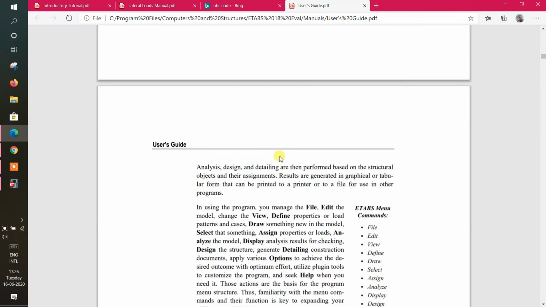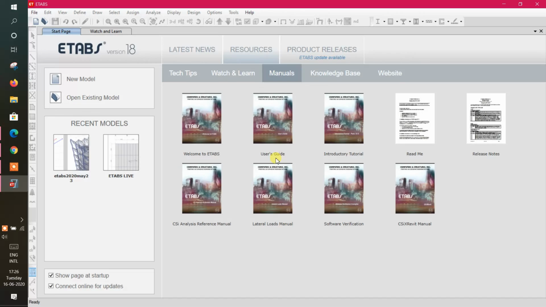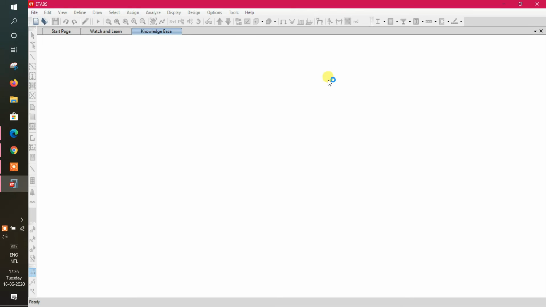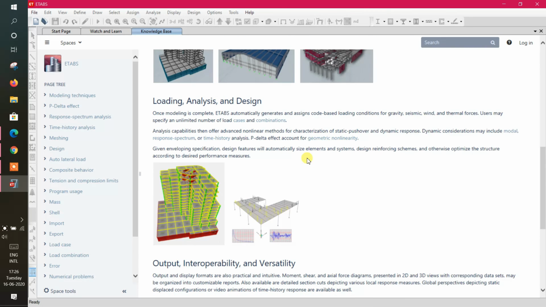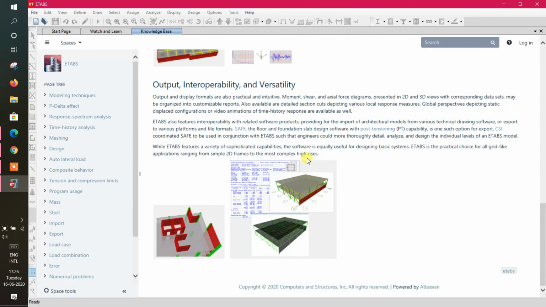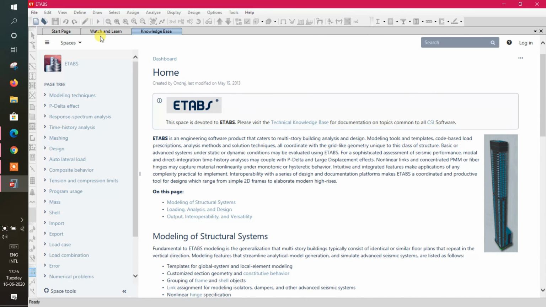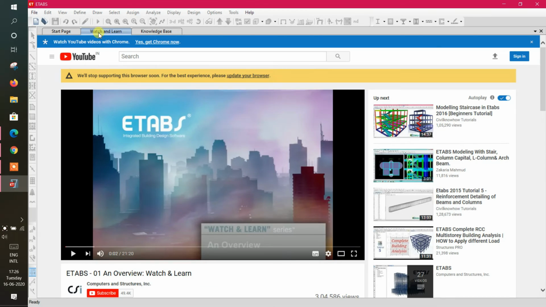From now, I hope you enjoy this video, guys. A knowledge base, you can know the basics of ETABS. Okay, there's nothing in the knowledge base. It's over there: modeling of structures, loading and design. On this page, output, intro, capability and versatility, like that, many were there.